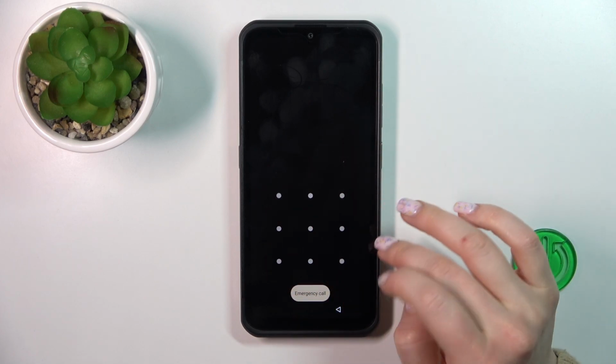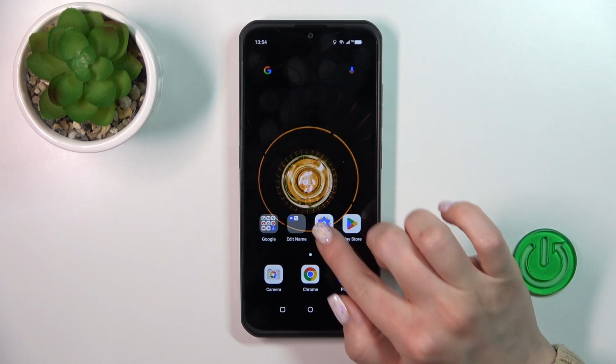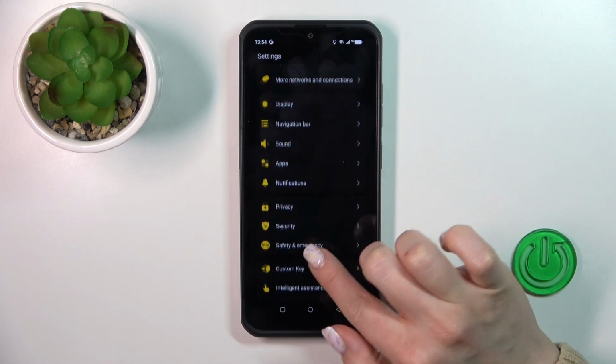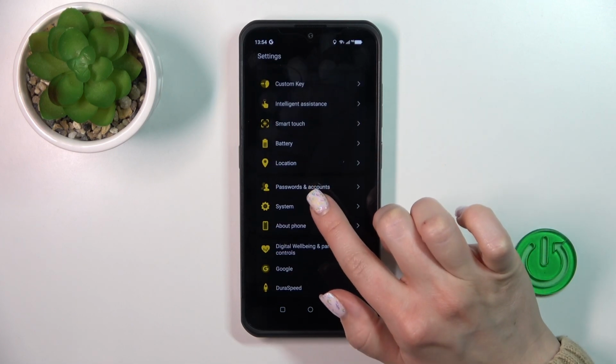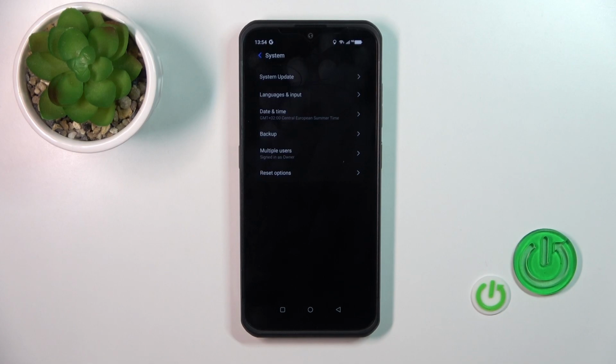So now let's open the settings, the system section, and we can see that the developer options section is gone successfully. So that's it.